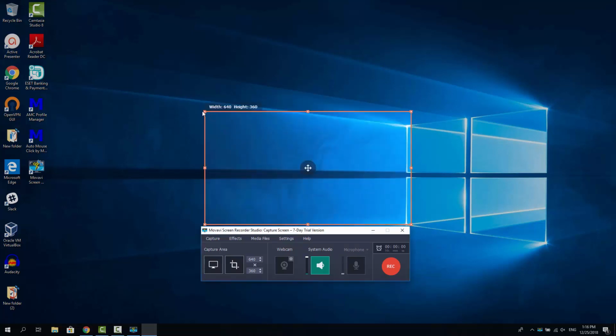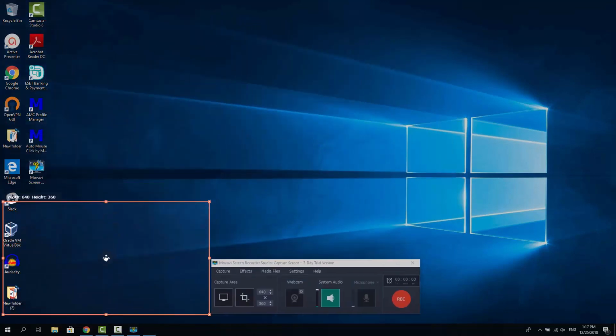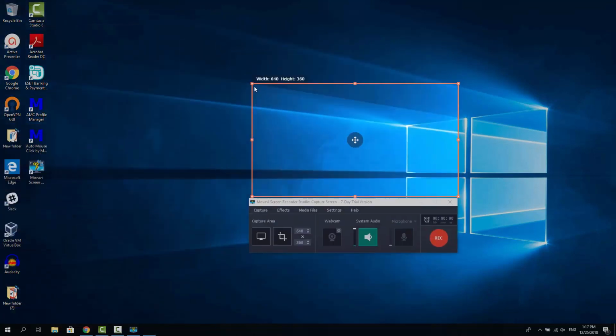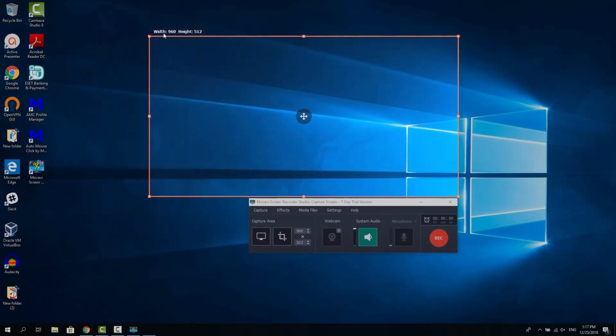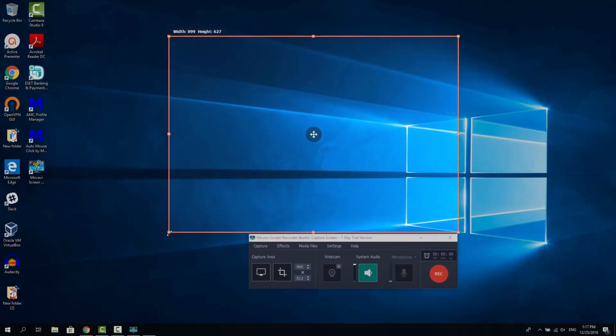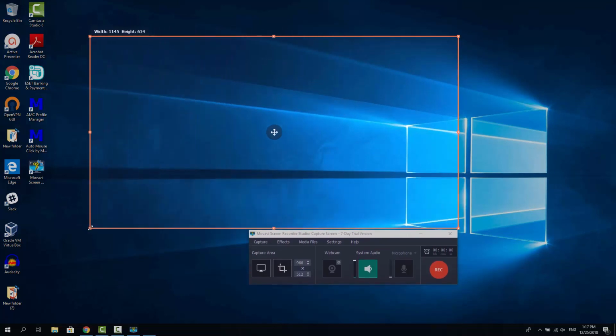And here you can see the rectangular area which is going to be recorded. You can move it around your screen and you can resize it. Also here you can see width and height of the resulting video, so you know the resolution of the video you are going to record in advance.